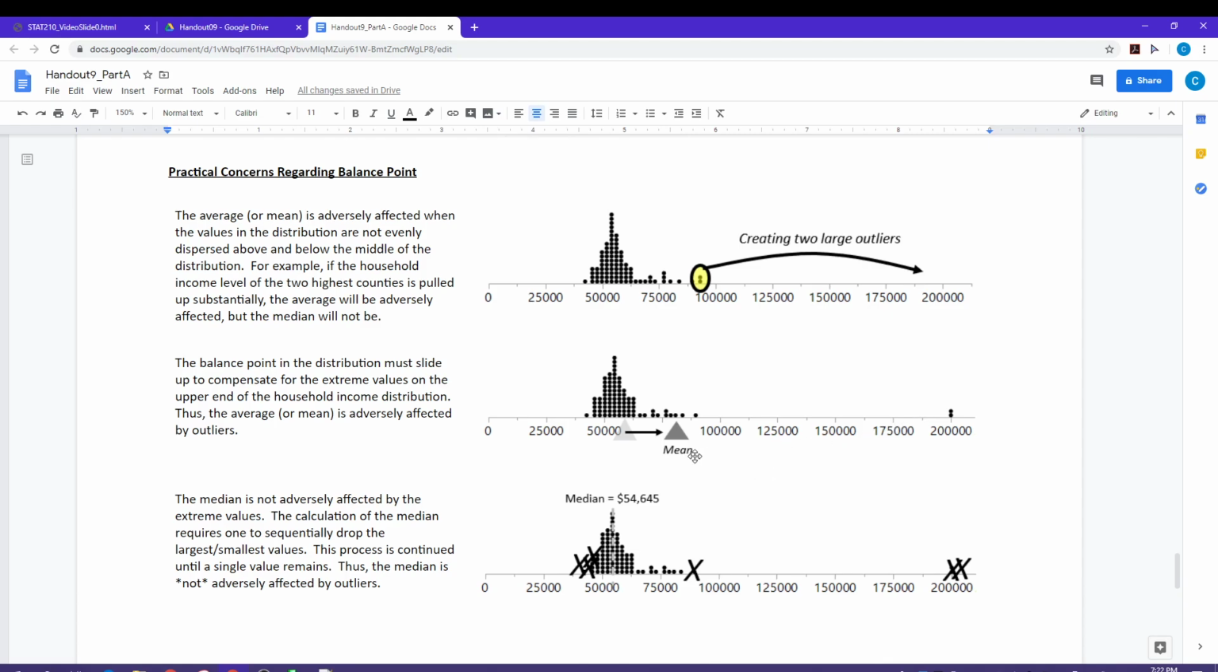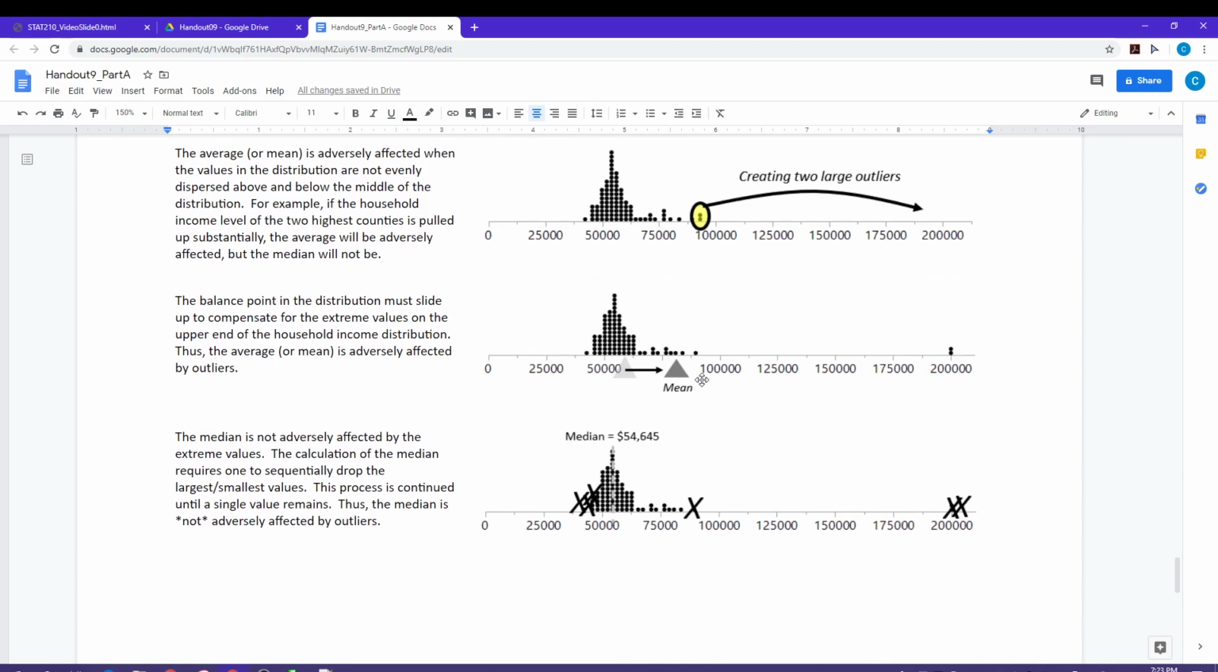Now, what this tells me is that the average or the mean is very much influenced by outliers. And in fact, if I made these two observations over here even more extreme, then this balance point would need to be shifted up even more. So the average and the mean actually chase outliers. The mean and average are influenced by outliers.